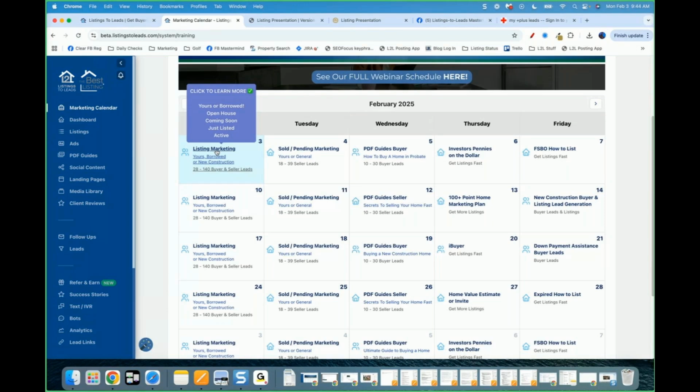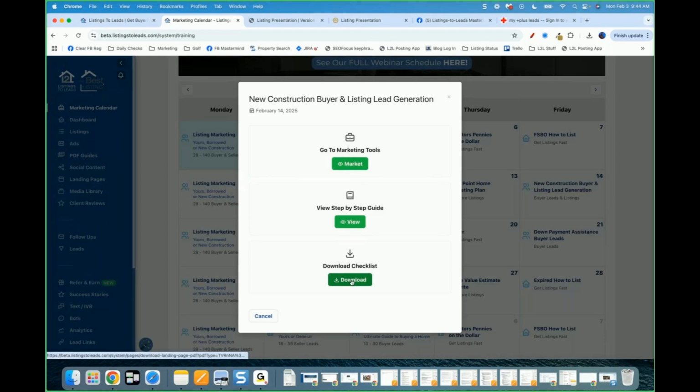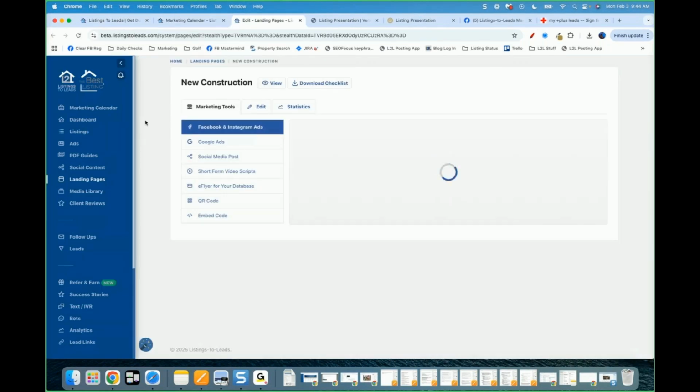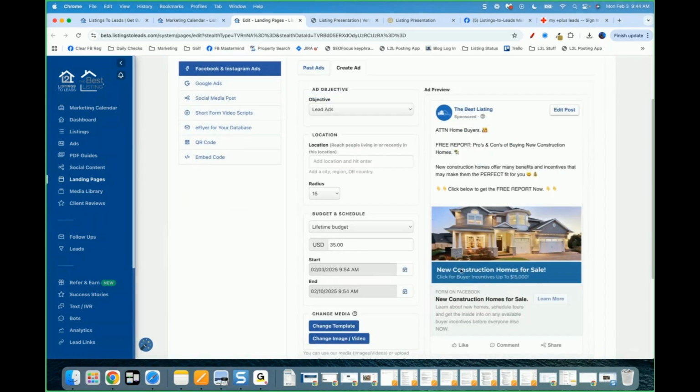So that's why I say marketing listings are the best way. Now, if I don't have a listing, we got down payment assistance. New construction's a great one. You can take a look at new construction. So if I click on new construction, checklist, guide, marketing tools, go to marketing tools. And this is what I mean. You don't have to follow the calendar, it's just what I would recommend to really try to do. But this is a great ad, right? New construction homes for sale. Again, all of this is customizable.